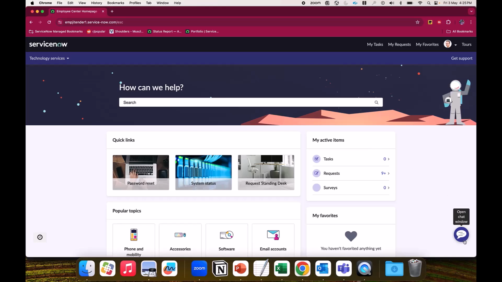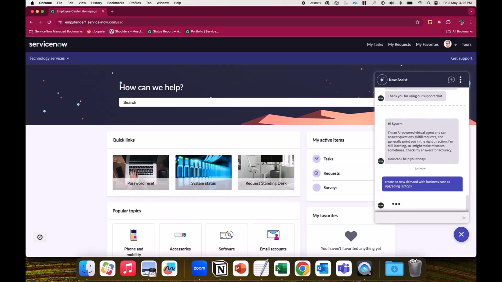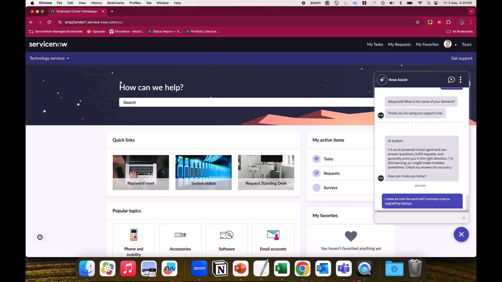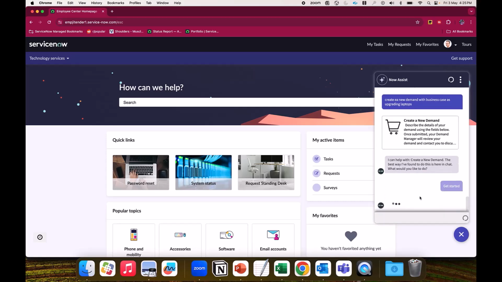I can simply go and click on our virtual agent bot over here, and I can simply type in create a new demand with a business case as upgrading laptops. As you can see, our GenAI will detect that I am asking for creation of a new demand. Along with that, I have given certain fields in the text as well, saying that the business case needs to be this. It has detected that, and I can just get started saying, hey, let's start creating a new demand.